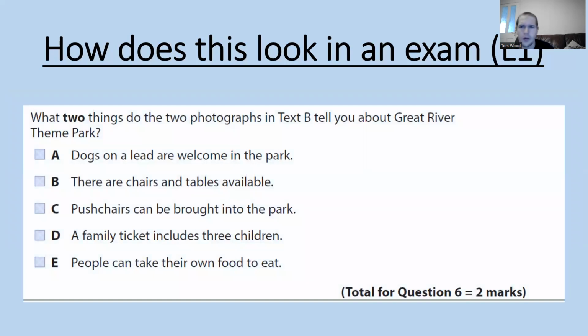The other type of question that you might get in regards to organizational features is, like I mentioned, in regards to inferred meaning in a picture. So you'll see a question like this. So what 2 things do the 2 photographs in text B tell you about the Great River theme park? So again, what you're looking for here, and do please bear in mind that some of the questions say 2 points, some of them say 1.